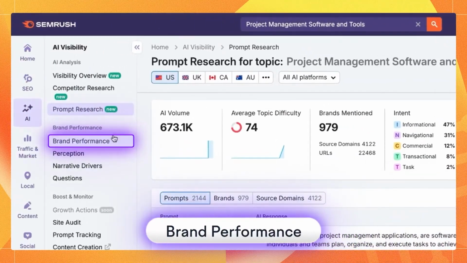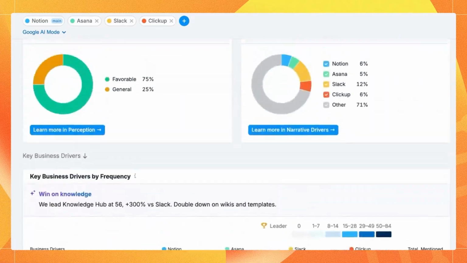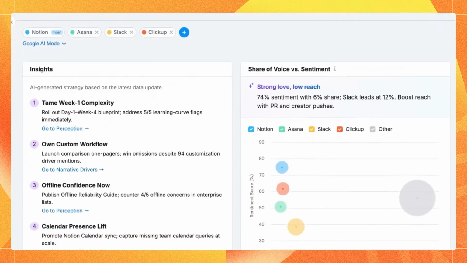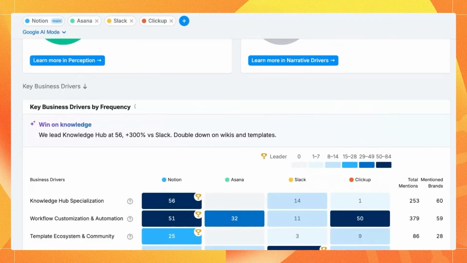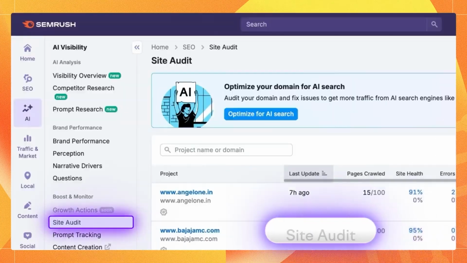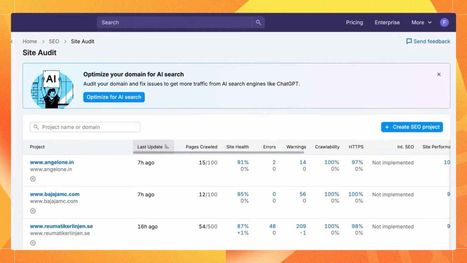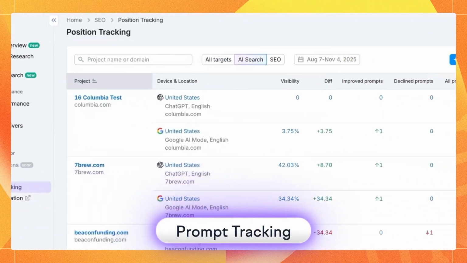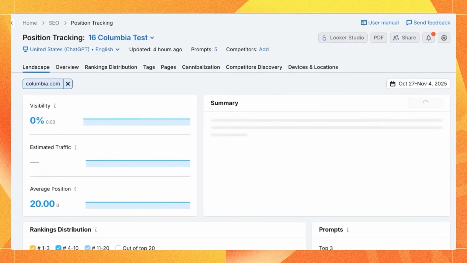Brand performance. Using this report, you can understand how AI platforms perceive your brand against your competitors. This suite of reports analyzes your share of voice, your brand sentiment, and the key narratives that are driving your reputation to provide AI-generated strategic recommendations. Site audit is an evolving tool that allows you to measure your site's health score when it comes to its visibility in AI engines.